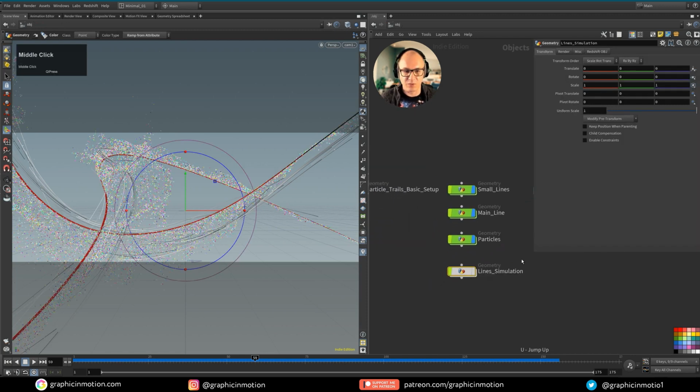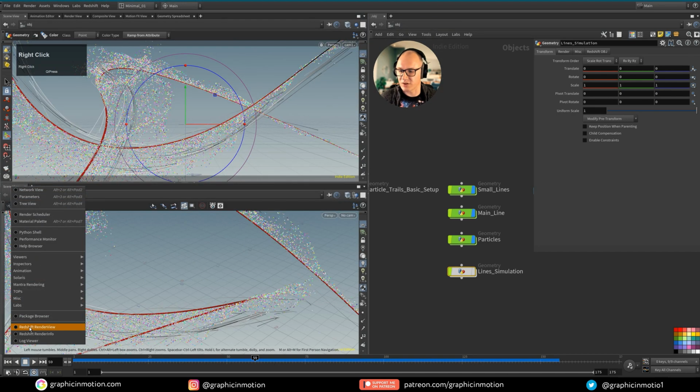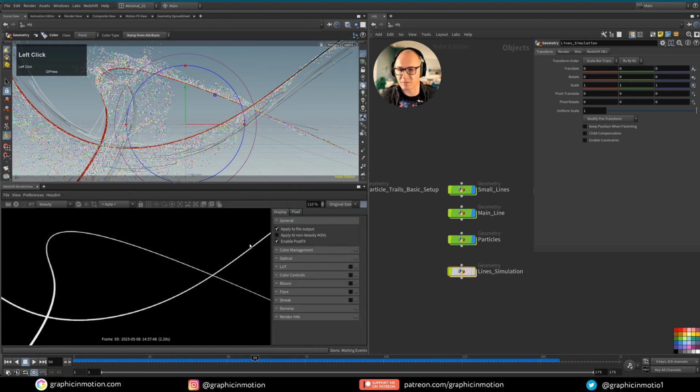Now let's take a look at how we can render this. To render it, first of all, I want to split my pane top bottom because down here I want to put in my Redshift render view. So let's activate this. If I activate the render view, right now you see that only my main lines are visible here, because these are the only thing that are actually geometry here.